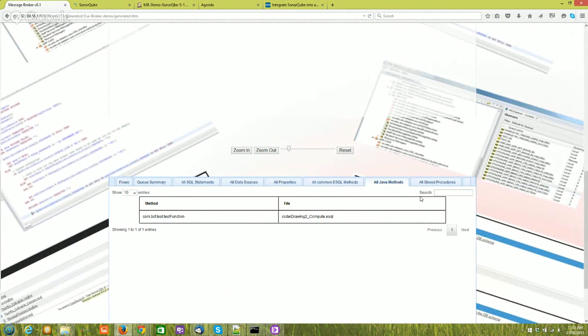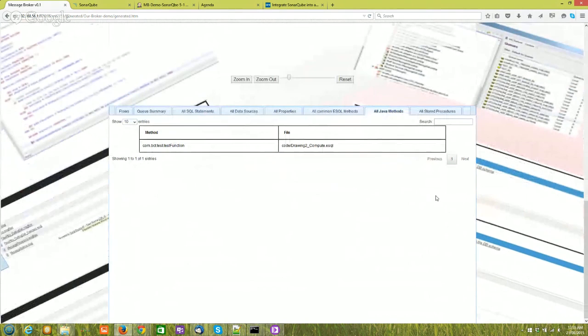The Java method tab is just a summary of the Java methods being used. Stored procedures is a summary of the stored procedures that ESQL will be going off and accessing. MQ input, MB input and MB output is just a summary of files that the message broker is reading from or writing to.